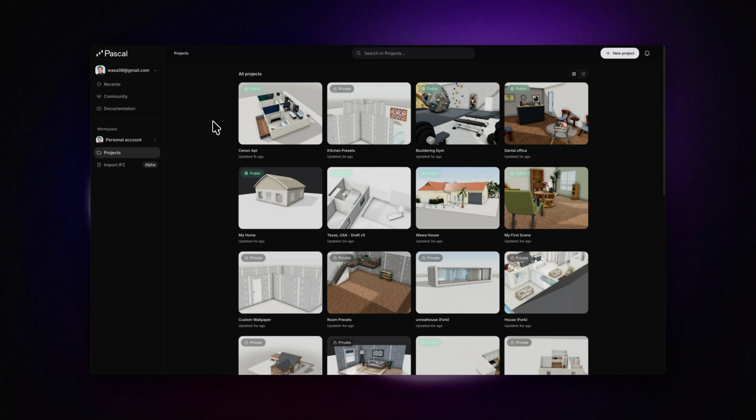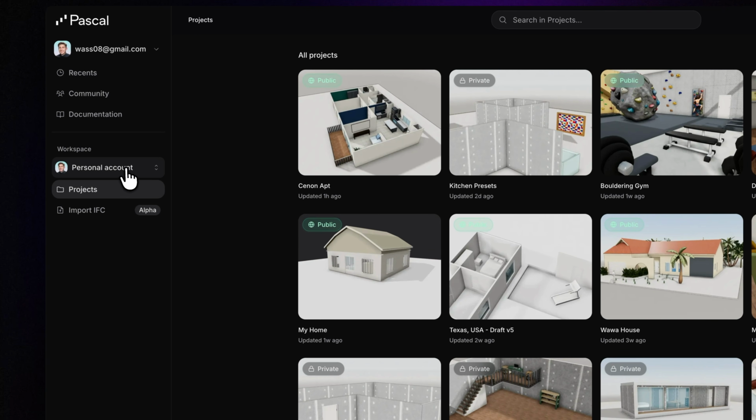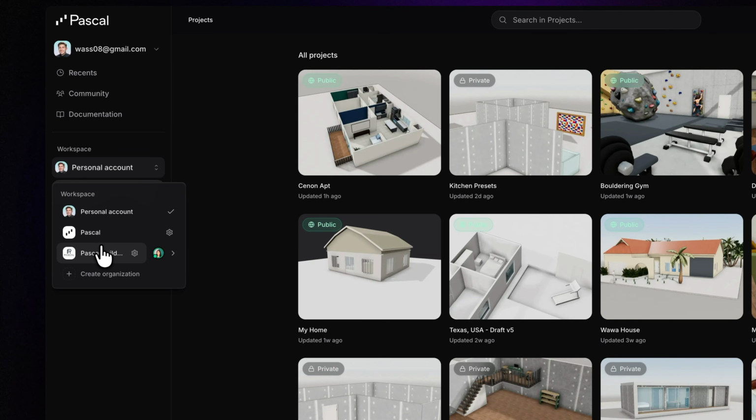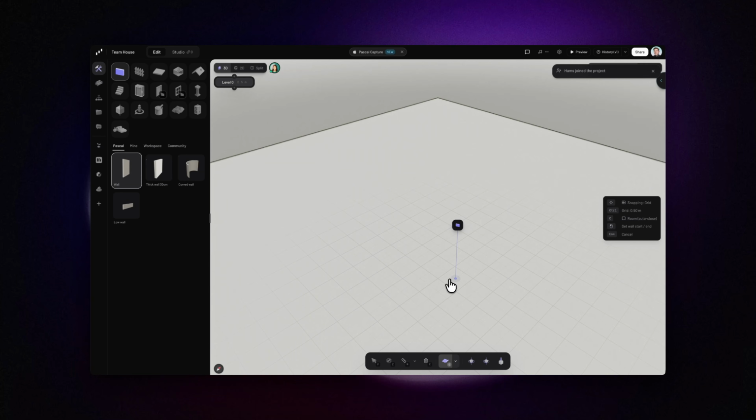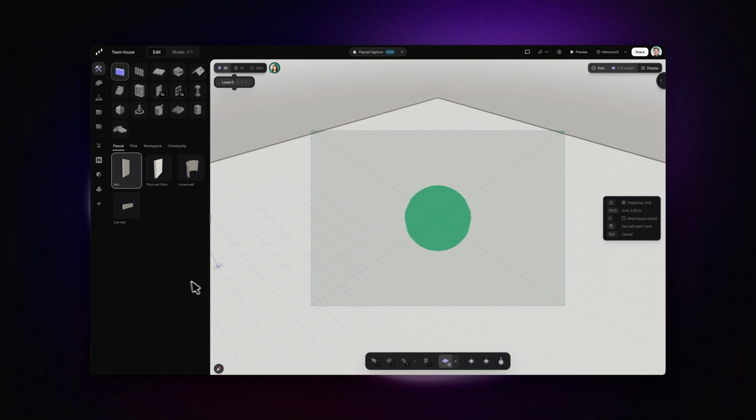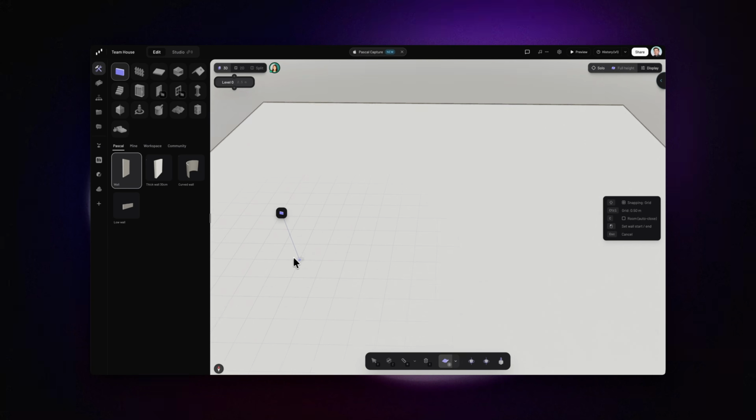Now let's create the first project of our workspace. We open the Pascal Builders workspace, where you can already see who is currently live on Pascal. And we create a new project named Team House. In the editor, as soon as someone joins the shared project, a notification appears, and their avatar shows up in the top left of the 3D scene.